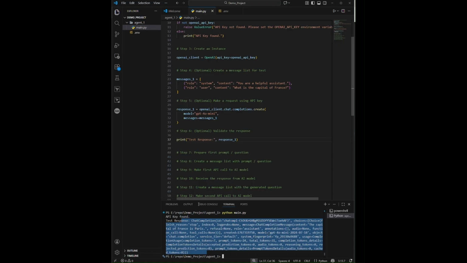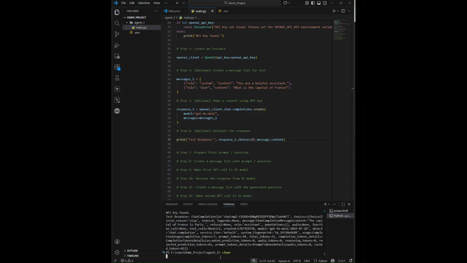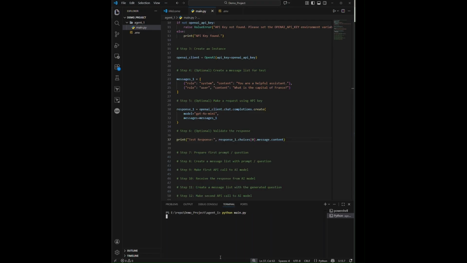Now you can see here that this is my test response. This is a chat completion, and here I have choices. Within choices I have a list, and within that list I have a message, and within that message I have a content. So here is my answer. That's the reason Copilot gives us a complete format where we can write. So let me type here response 1 dot choices, first element, message dot content. Now let's see how we are getting the response. So let me clear this one and let me rerun the program.